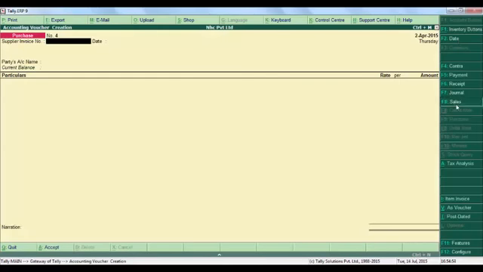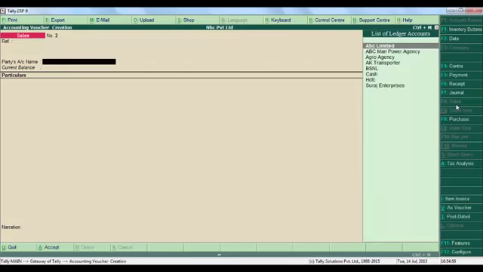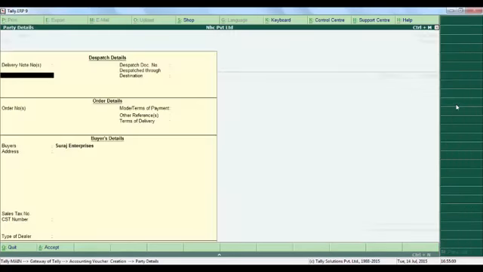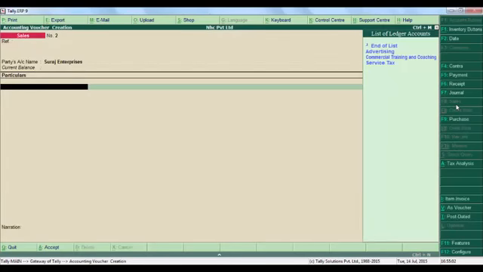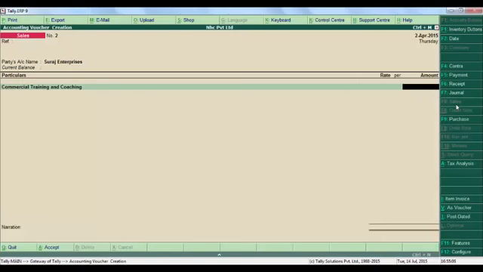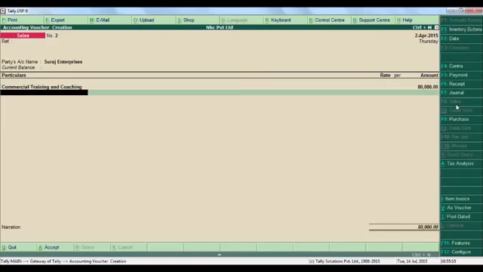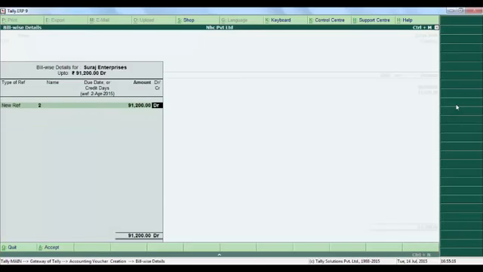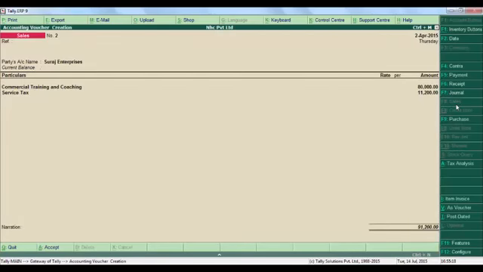We'll select sales. We'll select the party as Suraj Enterprises. We'll select commercial training and coaching. Let's key in an amount, let's say 80,000. We'll select service tax. We can see the service tax gets calculated. And we'll accept. Now we'll need to pass a receipt entry against this.